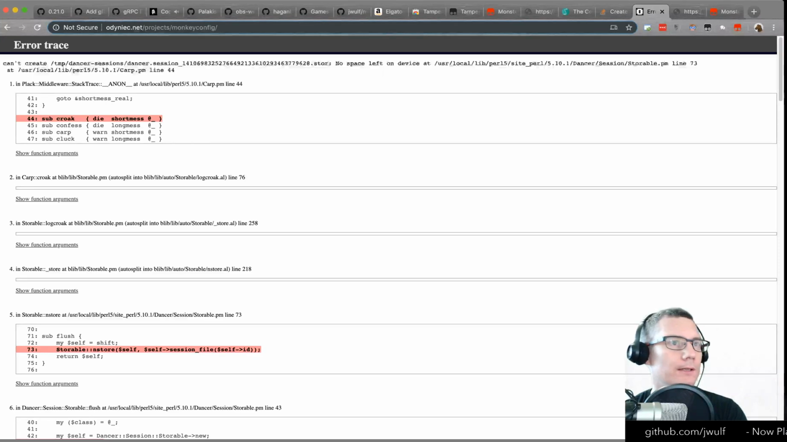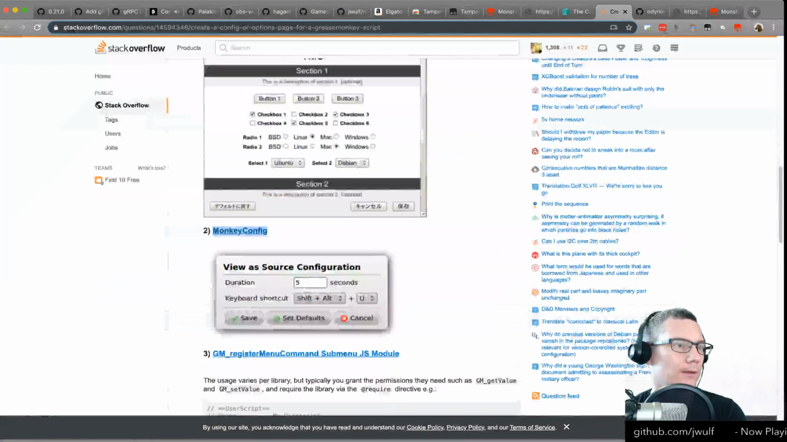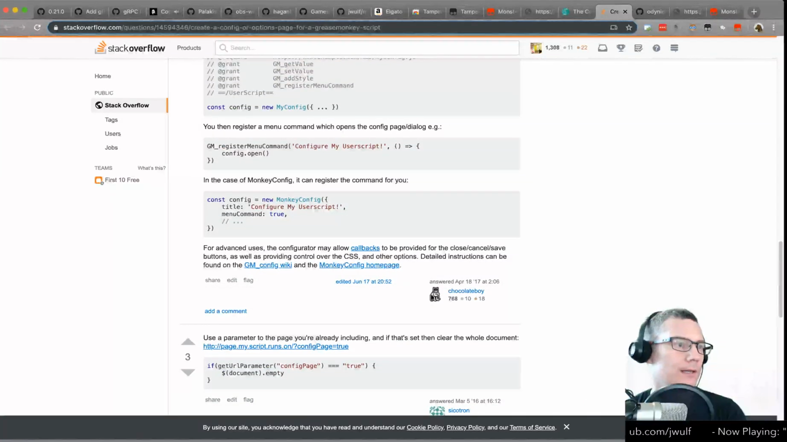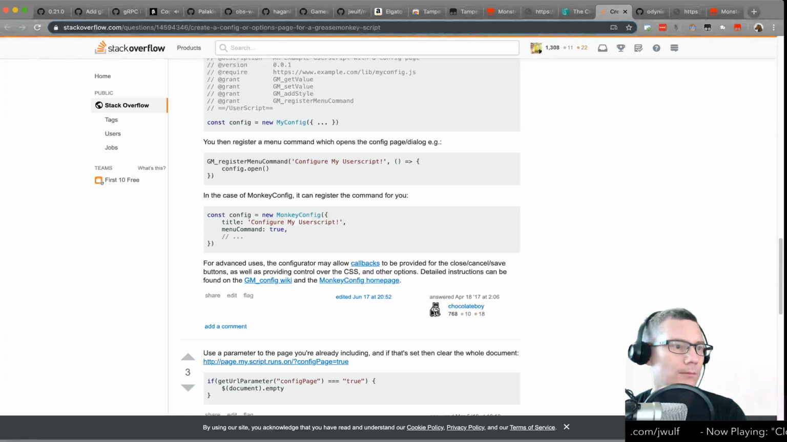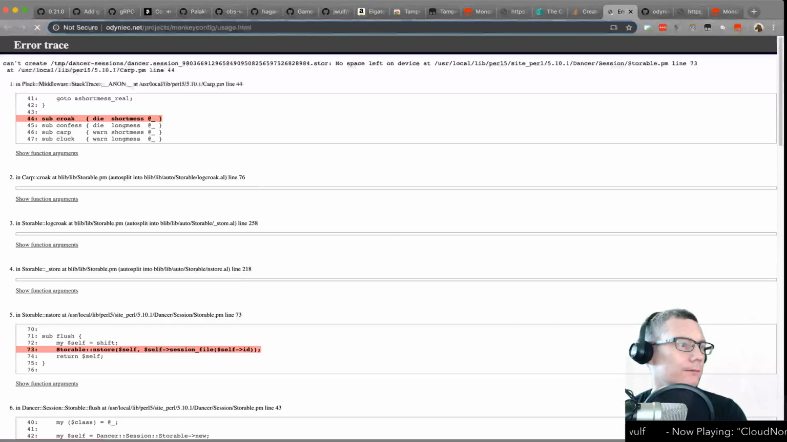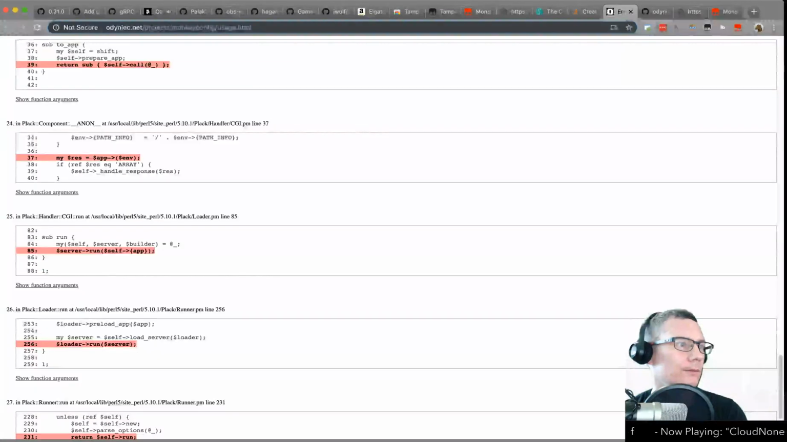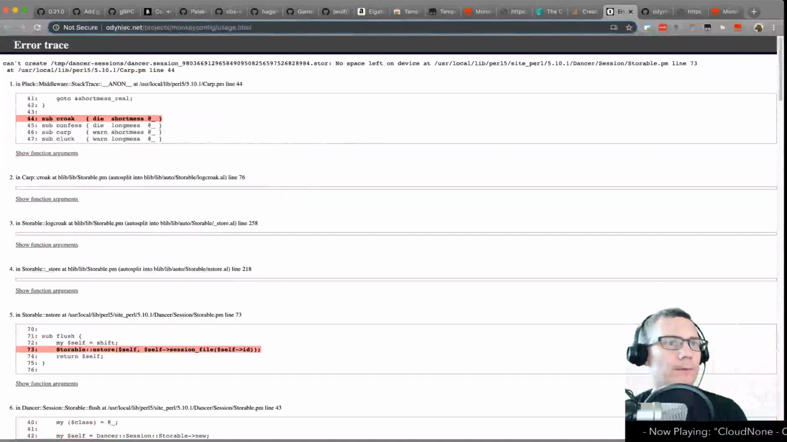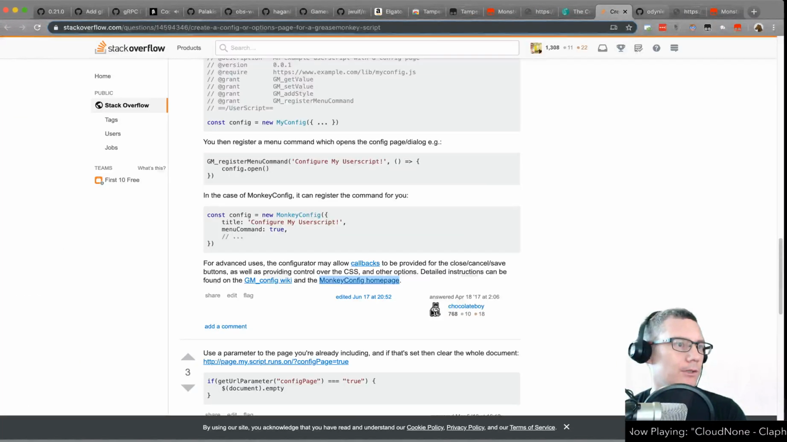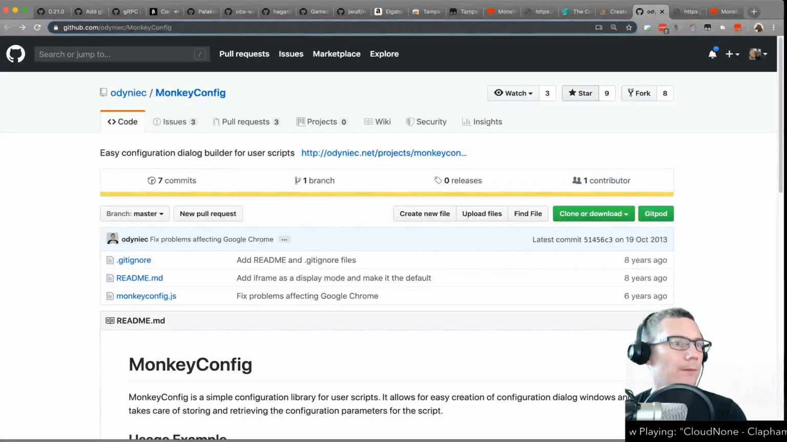Okay. I don't care, I don't care. This is real out of date, this thing. When was this Stack Overflow answer from? 2017, so... Monkey config homepage. Open. This guy's server is like out of disk space. Unmaintained. That's cool. Star it anyway.